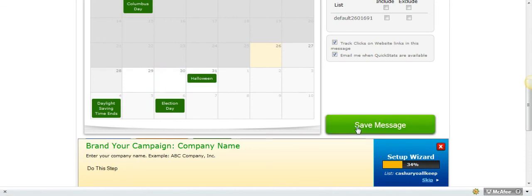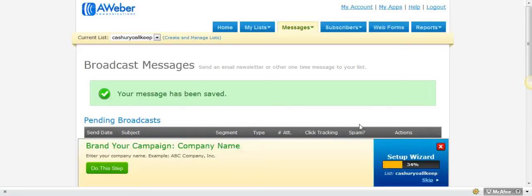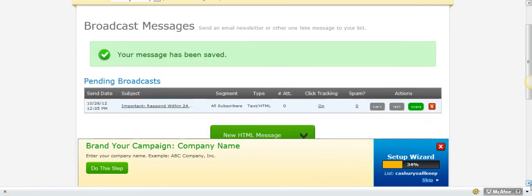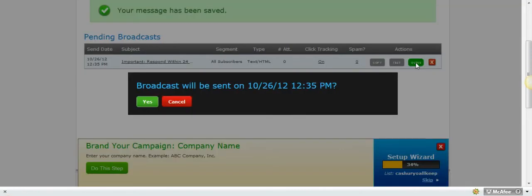Okay, let's go ahead though and say that we want to save this message and we want it to go out now. You're just going to click Save Message. It's saving the message. And then you're going to get to this screen, which asks you if you want this message to go out now. If you do, it's very important that you need to hit Q, okay? Because if you don't, that message is just going to sit there.